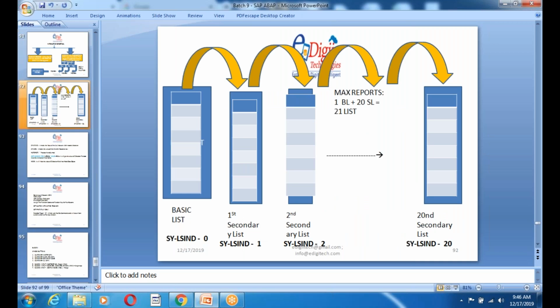Then, guys, we have different kinds of interactive reporting. When you click on a list, it always goes to the next list. And when you click on the second list, it goes to the secondary list. Next list, it goes to a third list. Like this, we have a maximum of 20 secondary lists and one primary list. In total, we have 21 lists in SAP ABAP.